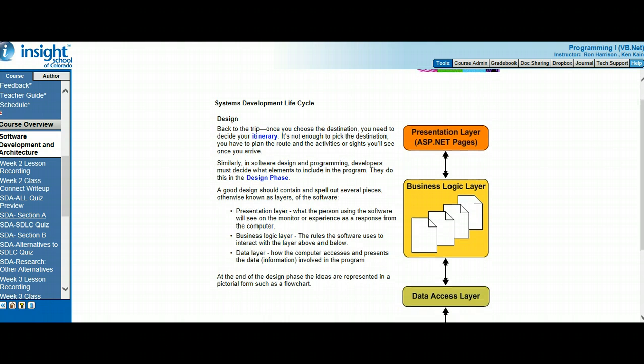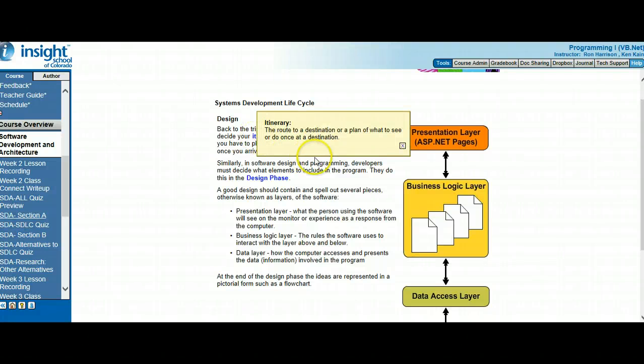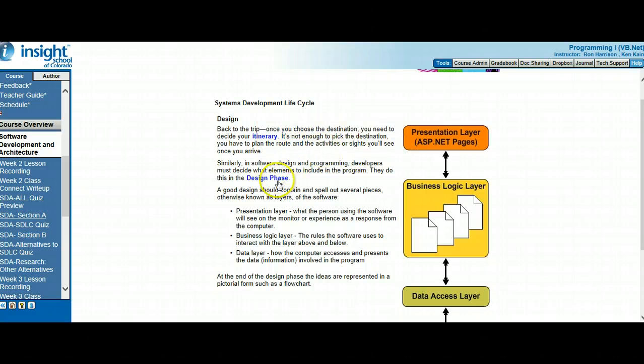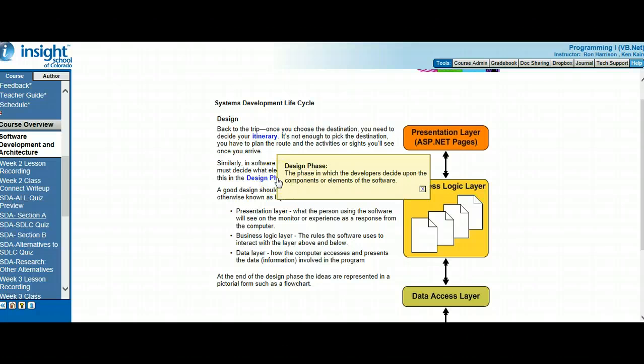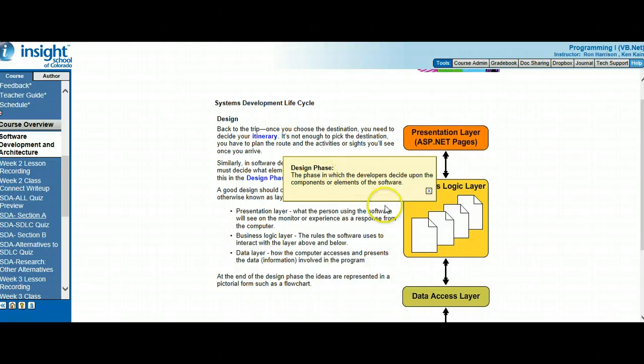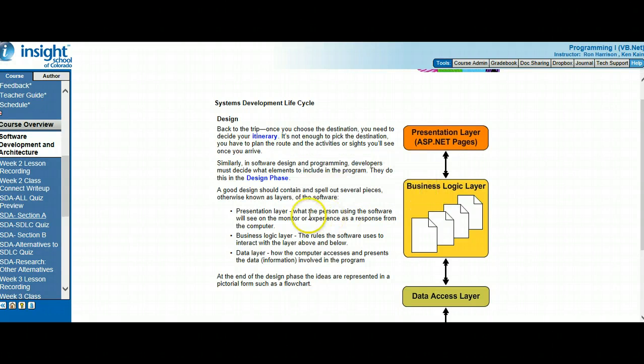The design phase. Just like in going on a trip, you have to decide your itinerary, where you want to go. Well, same with the design phase. The design phase is deciding where you want the program to go. So in the design phase, developers decide the components or elements of the software, the different pieces that go into it, right? That's the important part of the design phase.